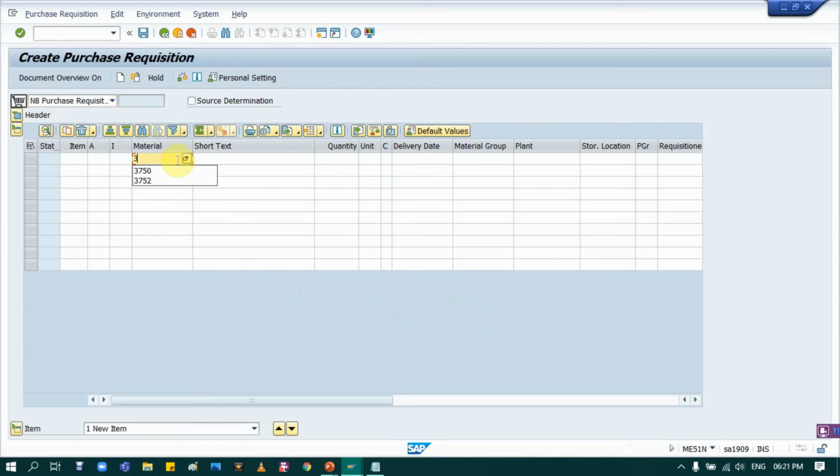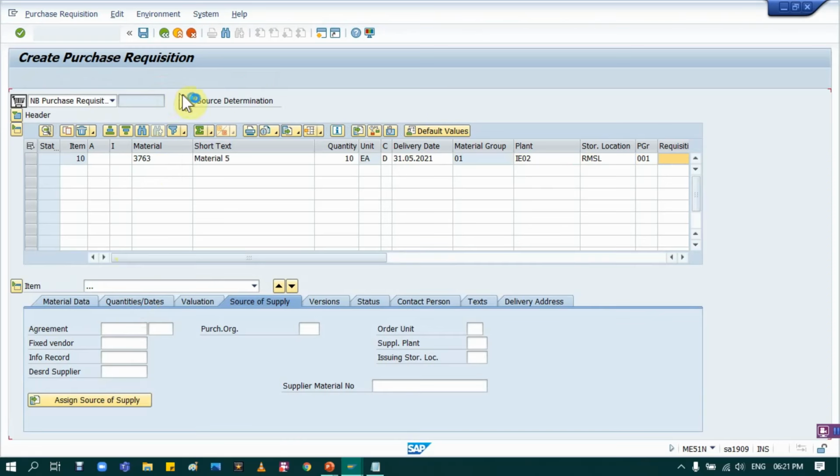So my material is 3763. Then quantity, let's say 10, then order unit, then date, for which date I wanted this material. Material group, plant is I02 and storage location is raw material storage location. Once you provide detail, just press enter. Also take this source determination as well and check.